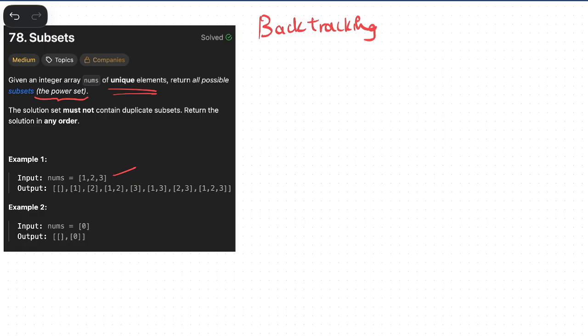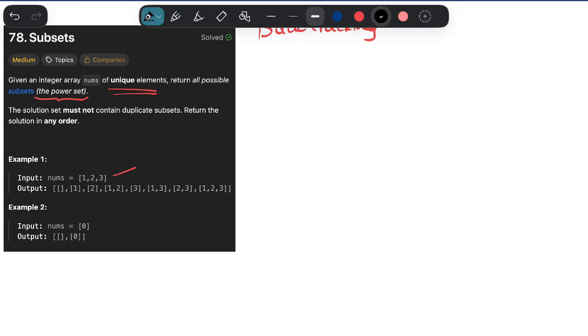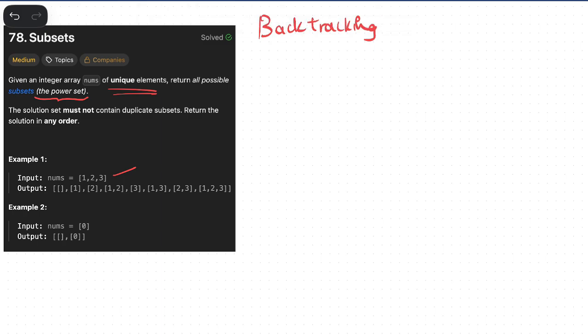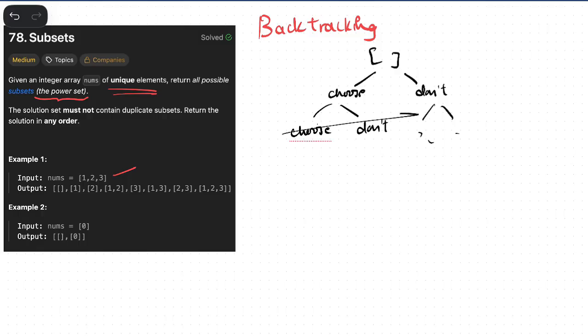So it basically means you either choose to do something, or you backtrack from it and don't choose that thing and go ahead. So at any point we will either choose something or we don't choose it. And then again at this point we will either choose this thing or we don't choose this thing, and we will just go ahead.